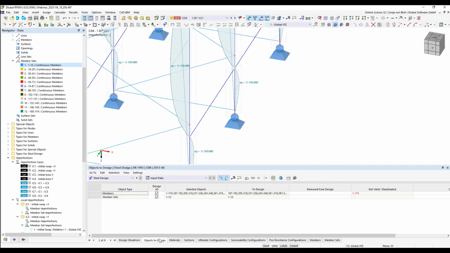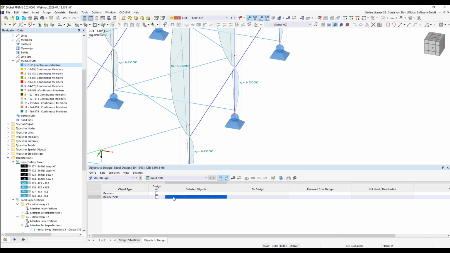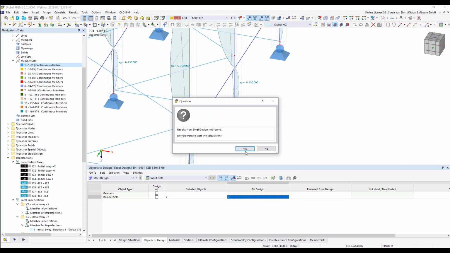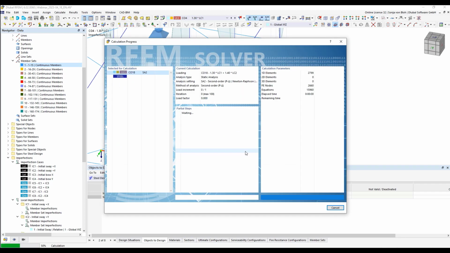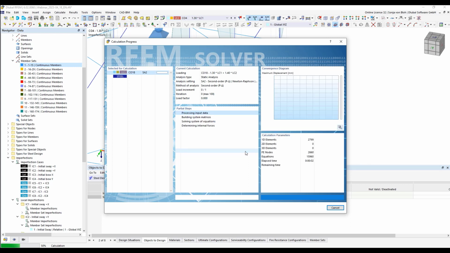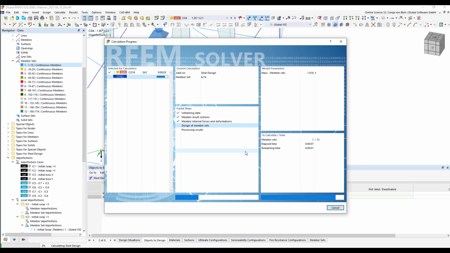Then I go to the objects to design. I don't want to design the members. I only want to design member sets, but not all of them. I only want to design the member set number 7. So I choose this and then I start the calculation. Now the internal forces are calculated, and then the effective cross-section in steel design will be calculated, and then the design will be carried out.